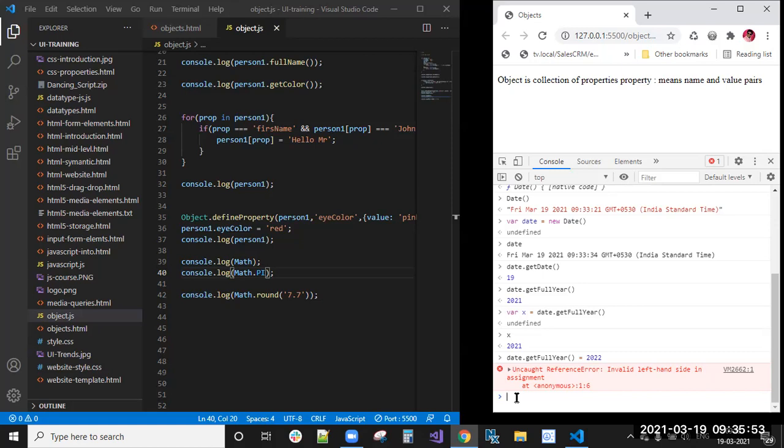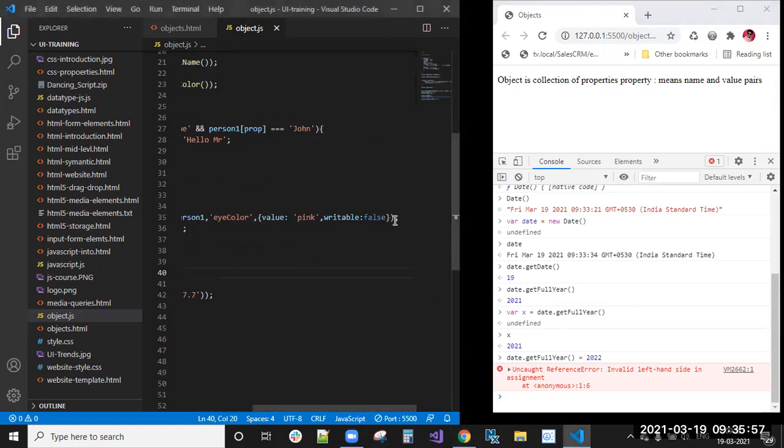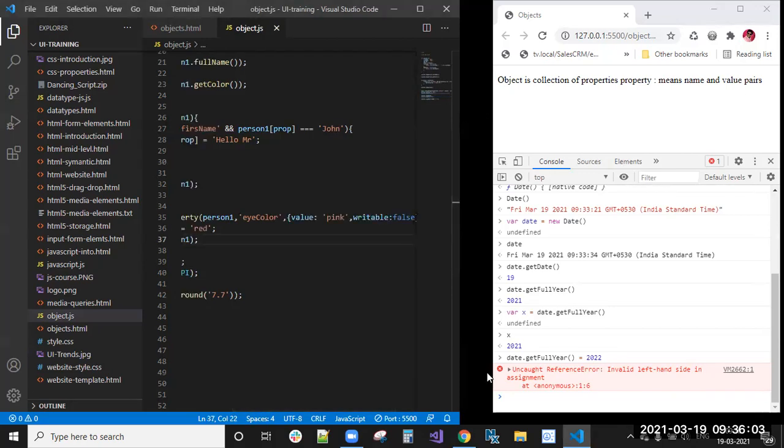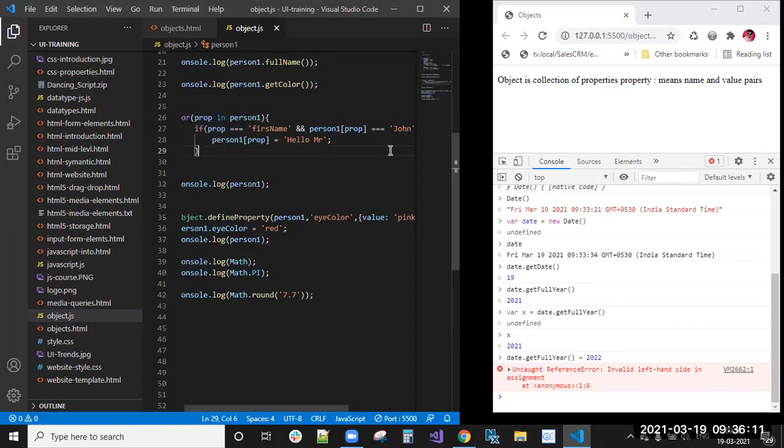Why? Because we have writable false there, enumerable false, and a few more properties as well. Those default properties we can't change. You can add to the default values, but you can't change them. This is about JavaScript objects, guys. This is an important concept, so it must be practiced. Practice all these object concepts.